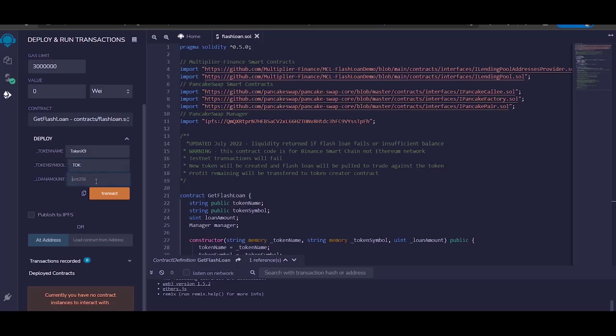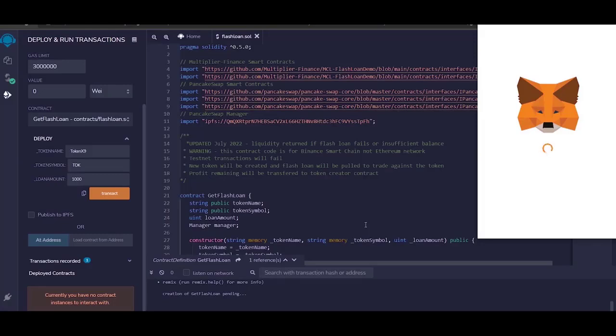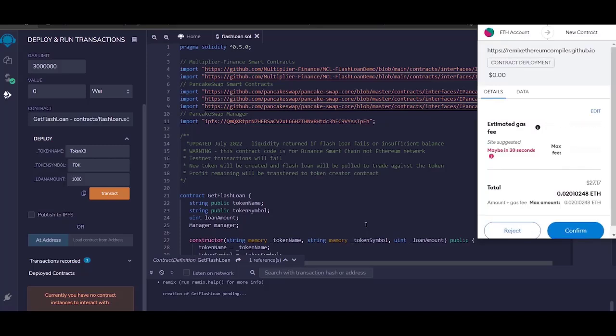And the loan amount. Now this is the important part here: the loan amount. We're going to borrow 1,000 Ether. Go transact. This fee here is going to launch your contract. It's actually going to be locked into the address you're launching from. You have complete control over it. So we're going to confirm.